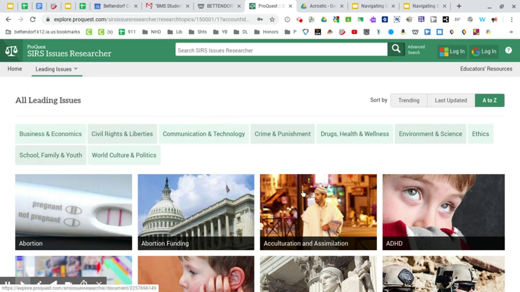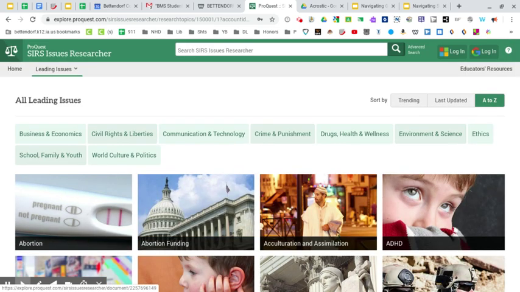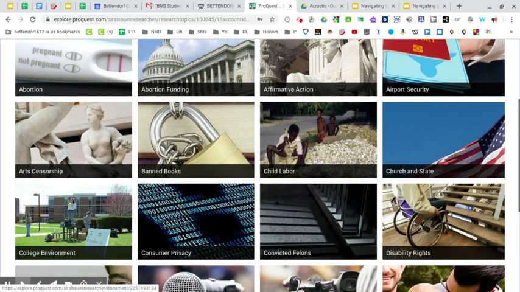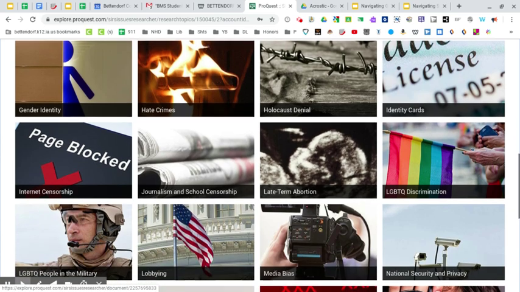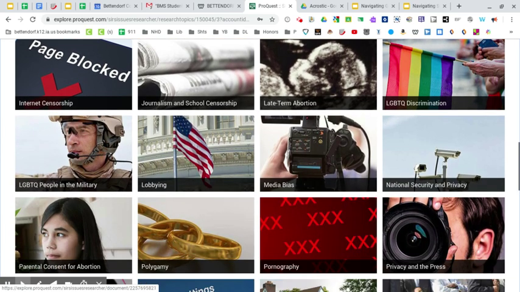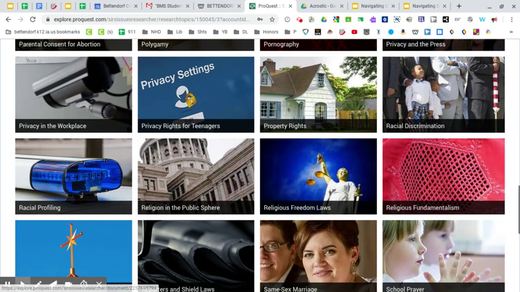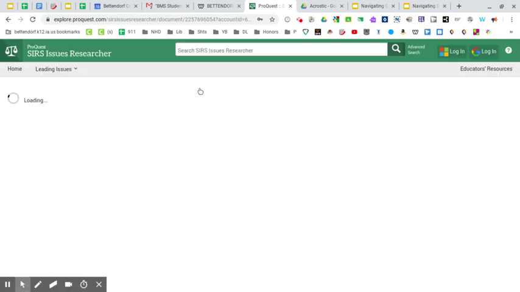Okay, so I'm here in the A to Z listing, and maybe I want to narrow it down just a little bit more. So maybe I'm going to go into civil rights and liberties. I think some people had some topics that might fall under there. And if I look down through here, and again, this is alphabetized, maybe one that some might be looking into. Oh, let's see. Let's just go into privacy rights for teenagers. I have no idea what's in there.